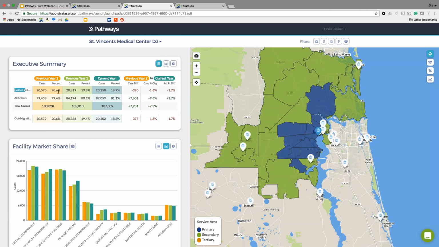We can see our previous year 1 and 2, as well as our current year. And so this is current through the second quarter of 2016. And we can see overall in this service area that we have built, we are having a bit of a challenge here, some opportunities, as we would like to say. We're losing cases and we are losing market share as well. And so we can see that all others, these are going to be all other hospitals, are picking up that market share that we've lost.